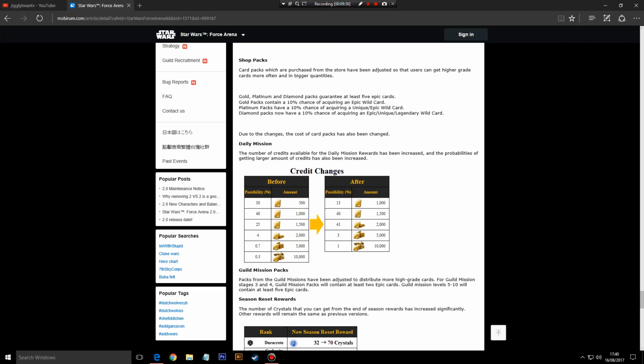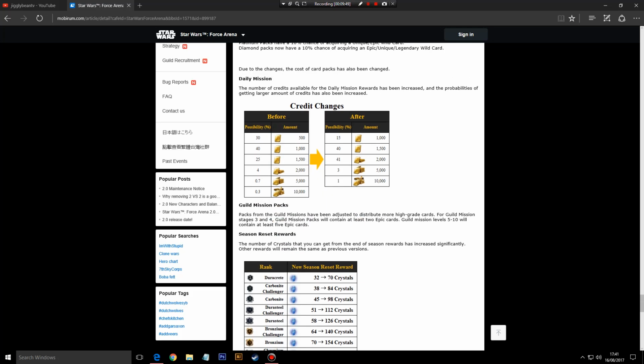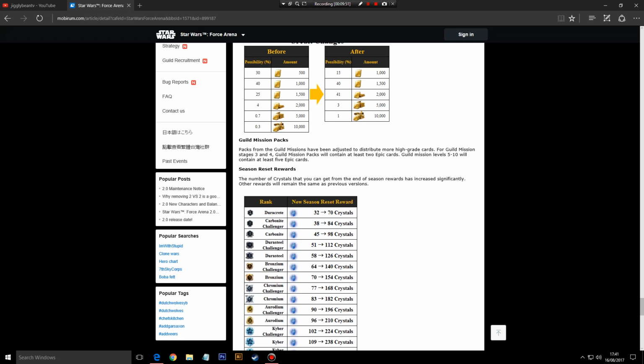Mentioned here are the new changes to the shop, where you can get the packs. And also daily missions have changed now. So before, as you can see in the description here, your minimum was 500 credits up to 10,000. Now it's going to be 1,000 to 10,000. And the chances of you getting better prizes have been adjusted, let's put it that way. Rather than 0.3, it's now 1 in a billion chance of getting the jackpot.